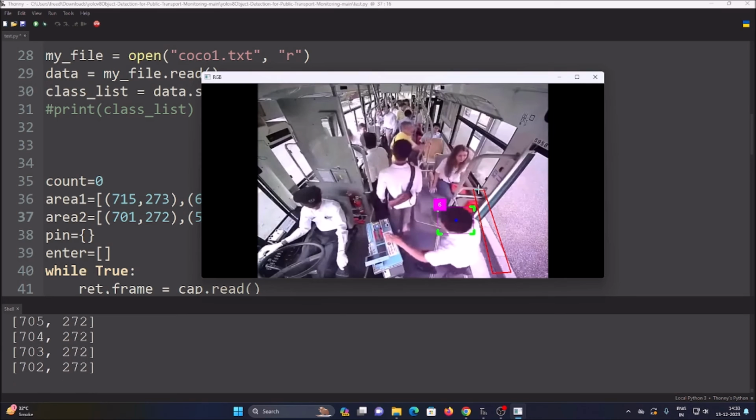701,272. So we mention here 701,272, and then this is our next point. This next point is basically from our polyline 1 area. This is my polyline 1 area first point, and this is my polyline area second point. For the second polyline which we want to draw right now, we are going to use the same coordinates for drawing the second polyline area second point. Our first polyline second point is the same point for drawing the second polyline second point.